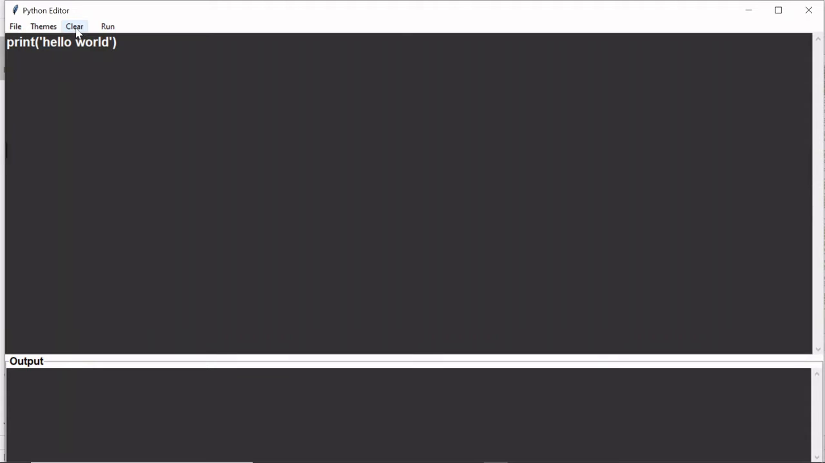And then we have this clear button, which will simply clear the code. So if I click on it, the code is cleared, right? Like that. And also if you make any mistake in the code, then surely that will give you an error, right? So here also you will get that particular error.